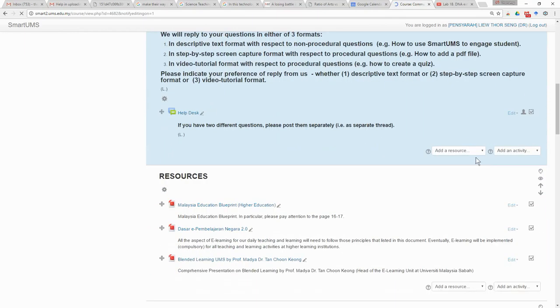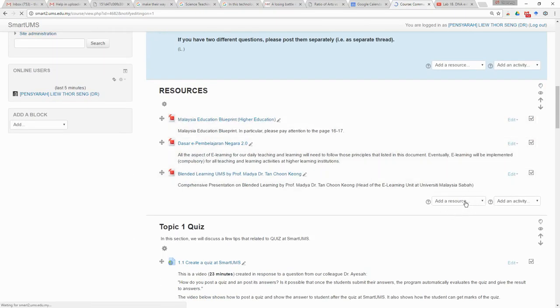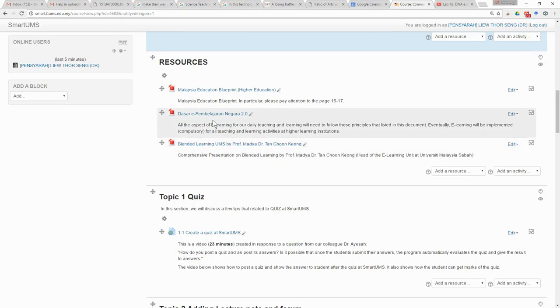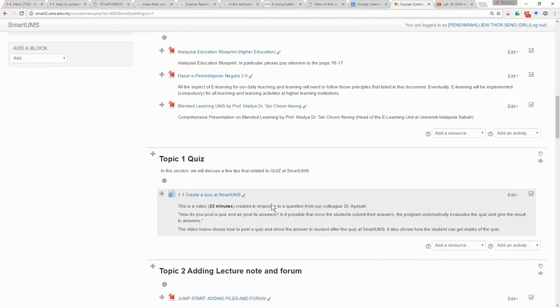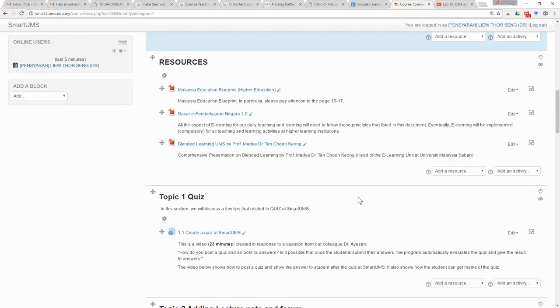So once you turn it on, then you can start to add a resource, add an activity. The video can be embedded in the description of a resource or an activity. For example, you can embed a video here if I want to do it. This is a content, this is a resource, or I can embed the video in the description of the activity. So I can show you how to do it.